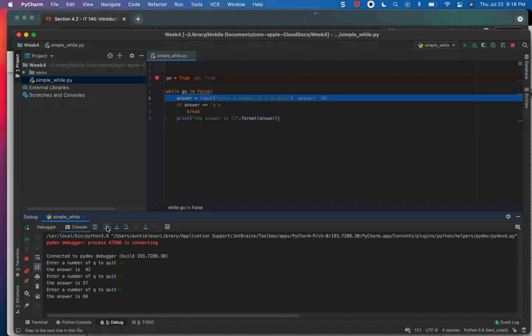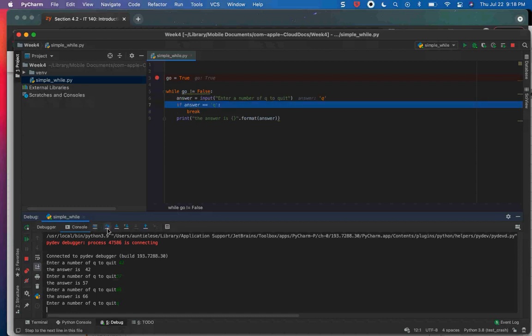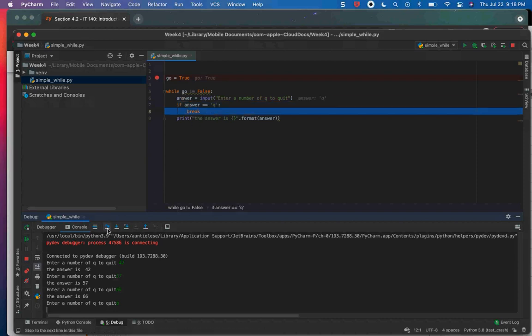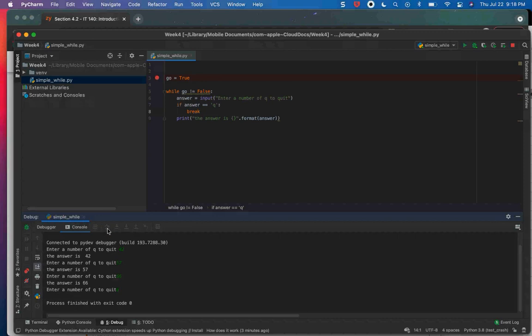The answer is not Q. I'm going to print it. Now it's going to say, okay, give me the answer. This time I'm going to enter Q. Q will be true here. This is just a normal if statement like we learned last week. I'm going to go into this break statement, and I'm going to stop the program because I exited the loop, and there was nothing to do outside the loop. So that is the mechanism of a loop. That is how a loop works.